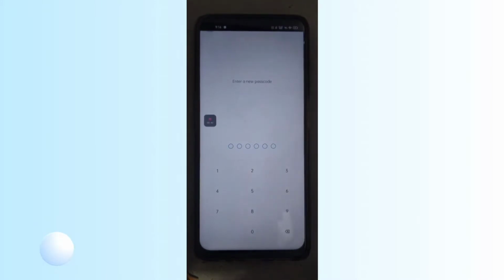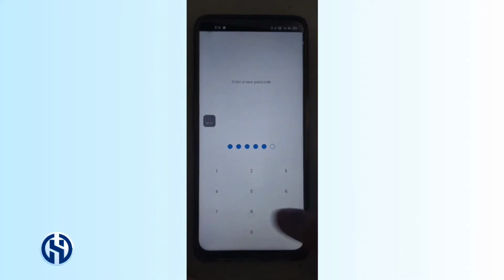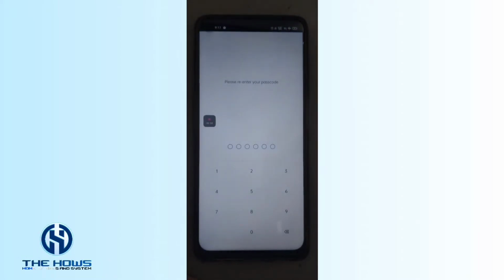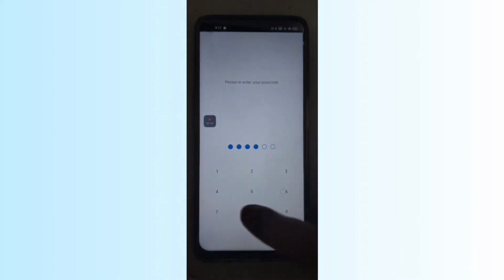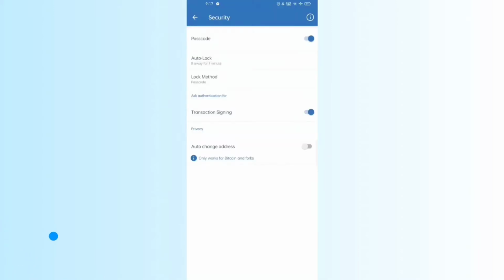This time, you will be asked to enter your 6-digit new passcode. Then you will be asked to re-enter your passcode. Once you set up the passcode, another option will appear in the Security interface.